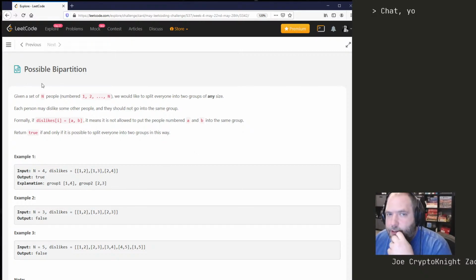I'm back on here doing another LeetCode, and this one looks like a toughie. It's called Possible Bipartition, and we're given a set of n people, and we want to split them into two groups of any size. Each person may dislike some other people, and they should not go into the same group. Formally, if dislikes[i] equals [a, b], it means that they're not allowed to put the people a and b in the same group. Return true if and only if it is possible to split everyone into groups this way.